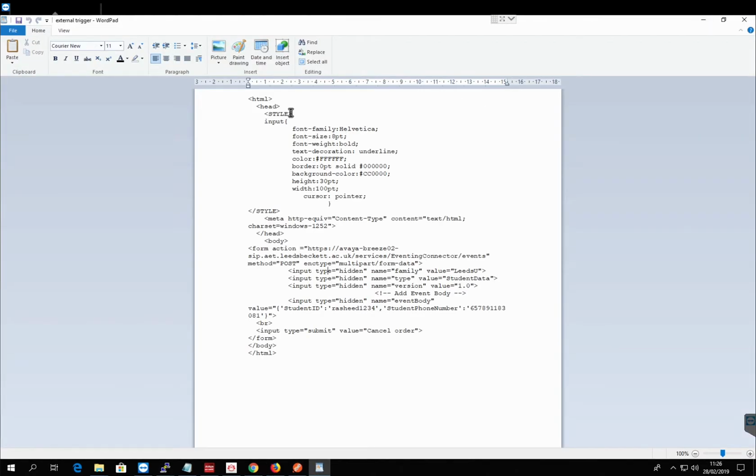So the code behind this button is here. I've done the format and the style of the button, the color, and I just made a very simple button. Again, we can do this in HTML, we can do this in PHP and many other languages. When this button is pressed, we're going to be sending information to the Breeze Eventing Connector. So that's the address of our lab. We're also going to be sending the following values.